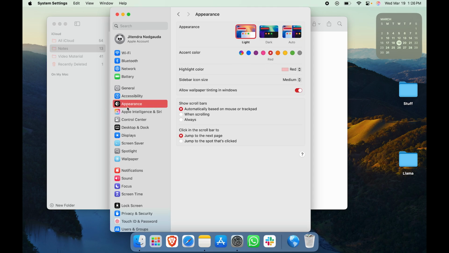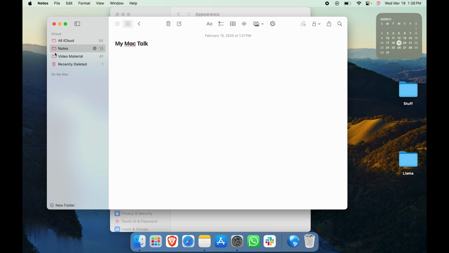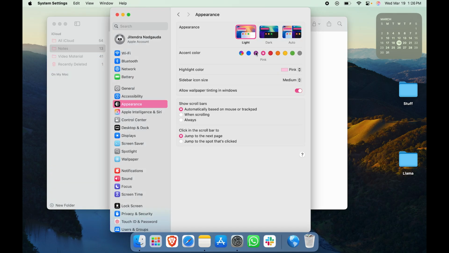So here you can see immediately the accent color has changed to red, and I can also change the highlight color. So by default it has gone to red to match with the red, but I can also go to green. And if I go to the notes, here you can see it is now red, and if I highlight something, it's going to turn green. So you have a lot of options to play with. I can also do purple, yellow, gray even if you like it.